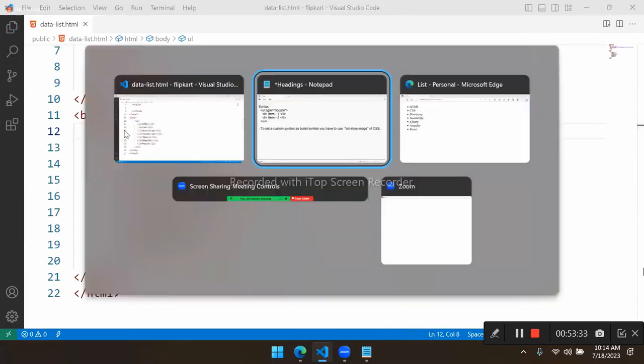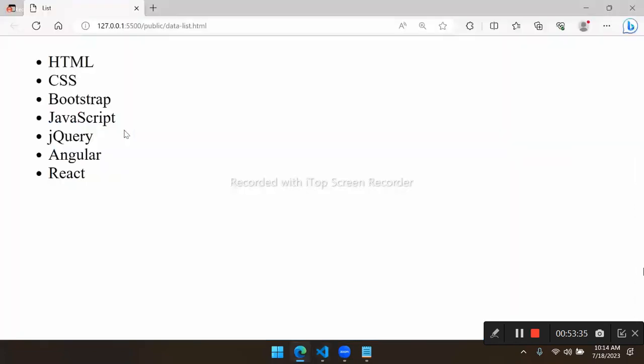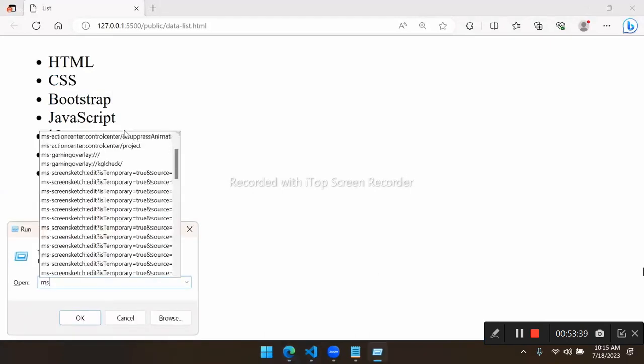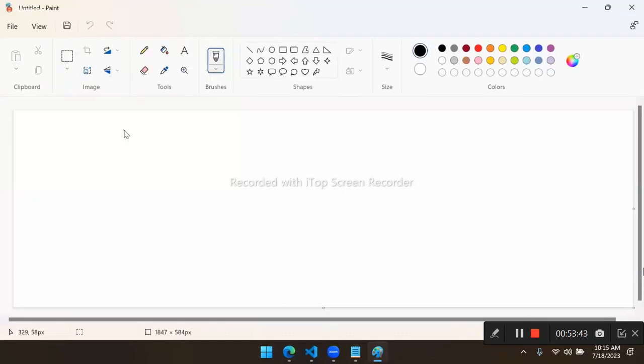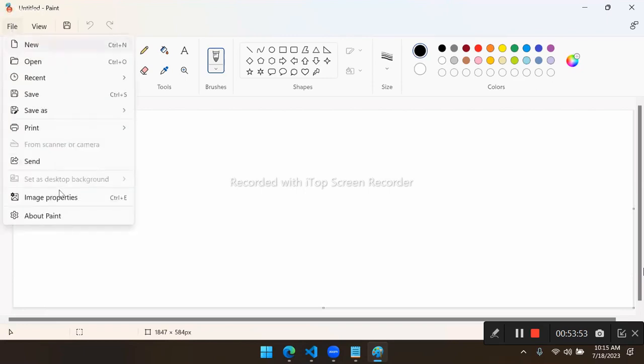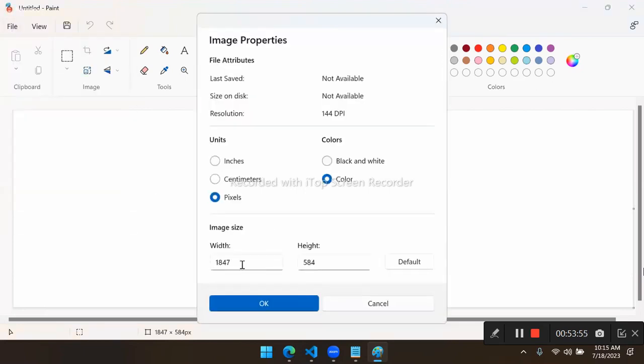Default type is normal like this. Now we will create our own symbol, and I will open MS Paint. Because bullet symbols are very small, you remember the favicon size? It can be up to 16 to how many? 32 pixels. So I will take here image properties.